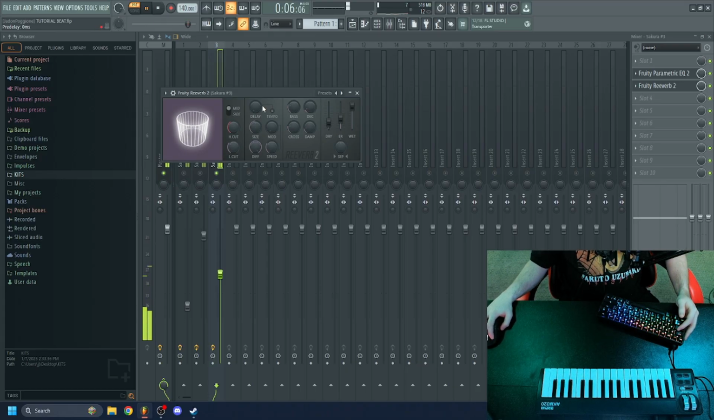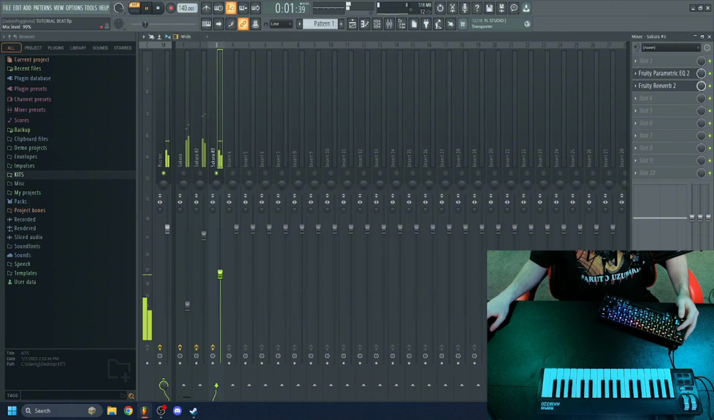And the decay, drag that up, and then drag this down. This is the mix knob. Drag it down and adjust how much reverb is on it.